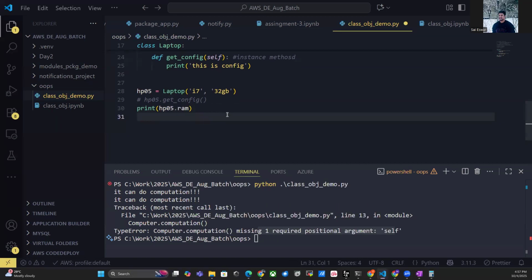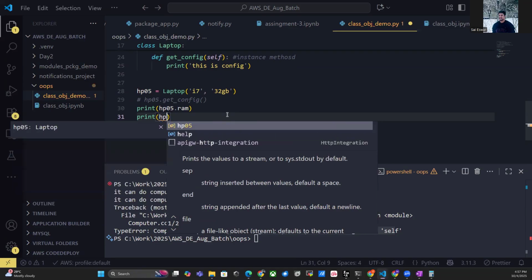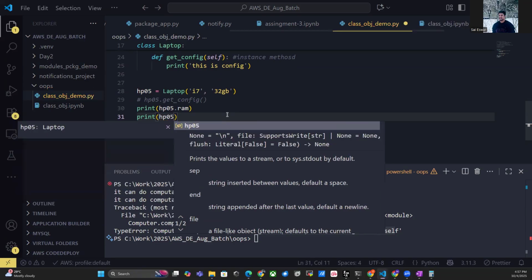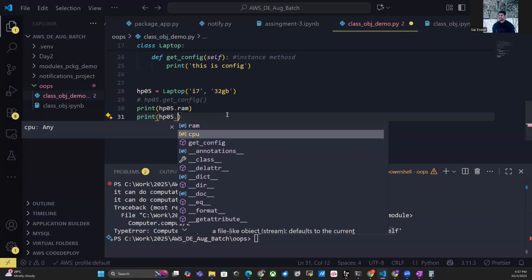Just that is data. That is data. How to access your data? How to access it is dot. Even when you call a method, you use dot; for an attribute, also dot. HP05 dot. Two things we have defined.